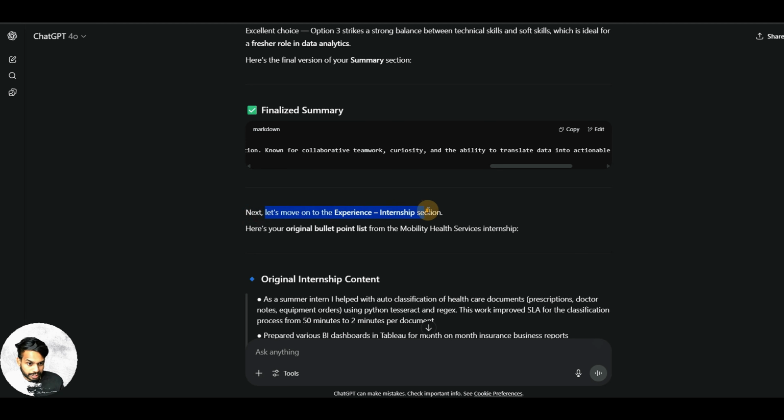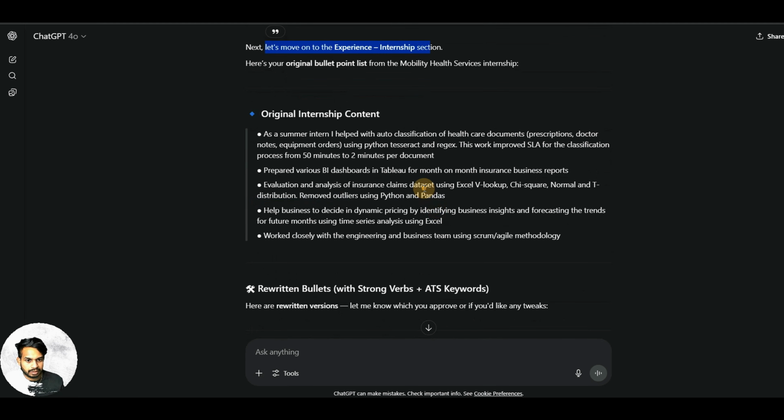Let's move on to experience, which is internship. I think the owner of the resume doesn't have much experience and he has only an internship as his experience. And this is the original content. As a summer intern, I helped auto classification of healthcare documents, prepared various BI dashboards, evaluation and analysis of insurance claims, and helped business to decide on dynamic pricing.